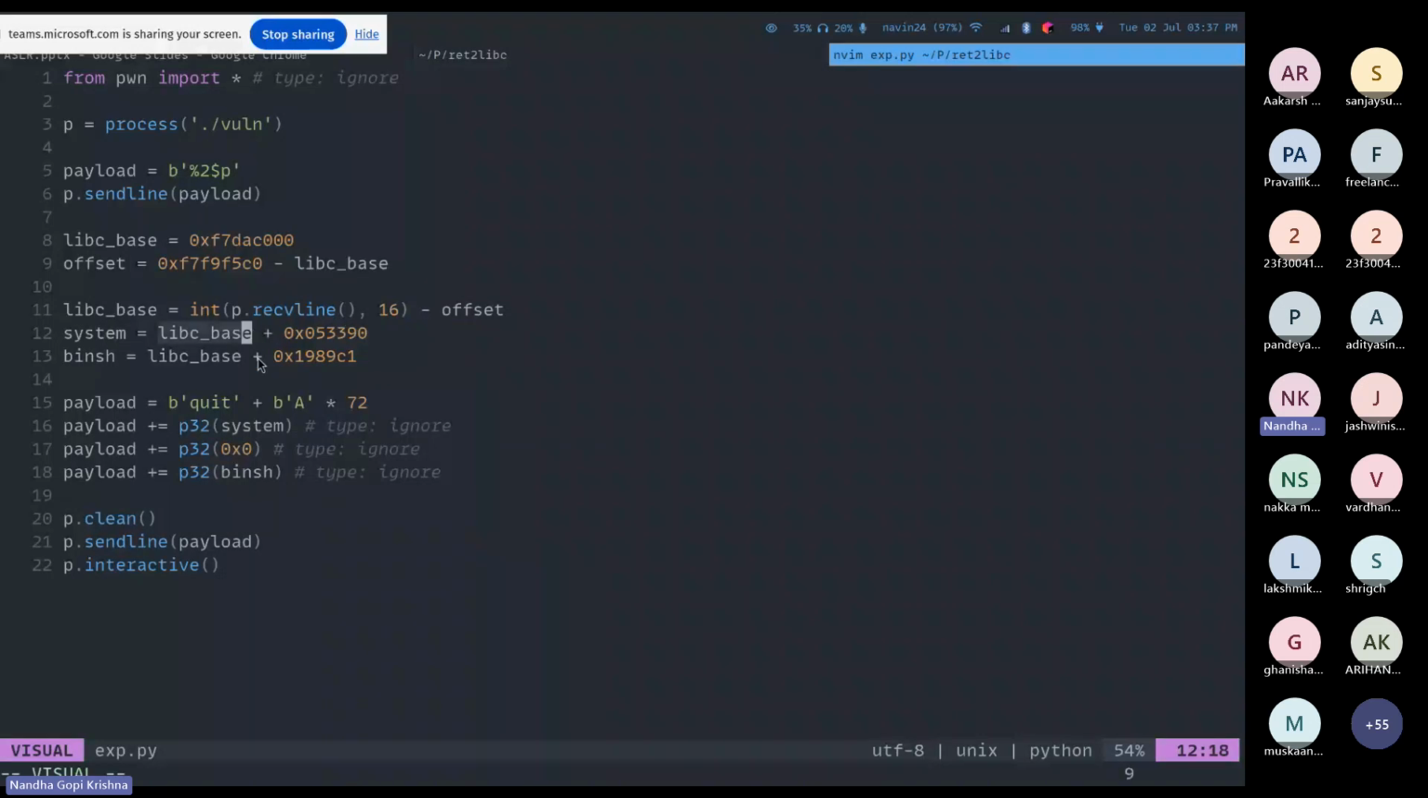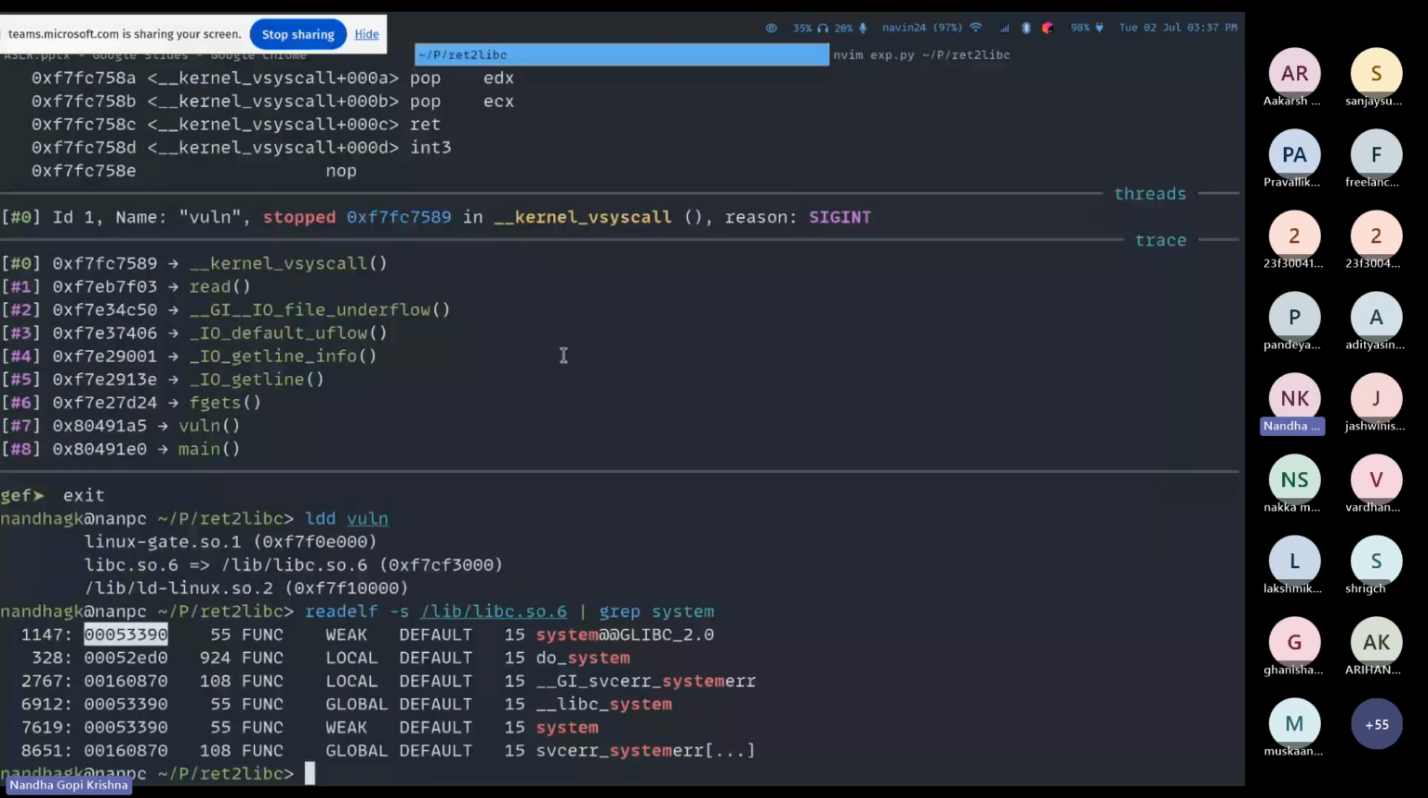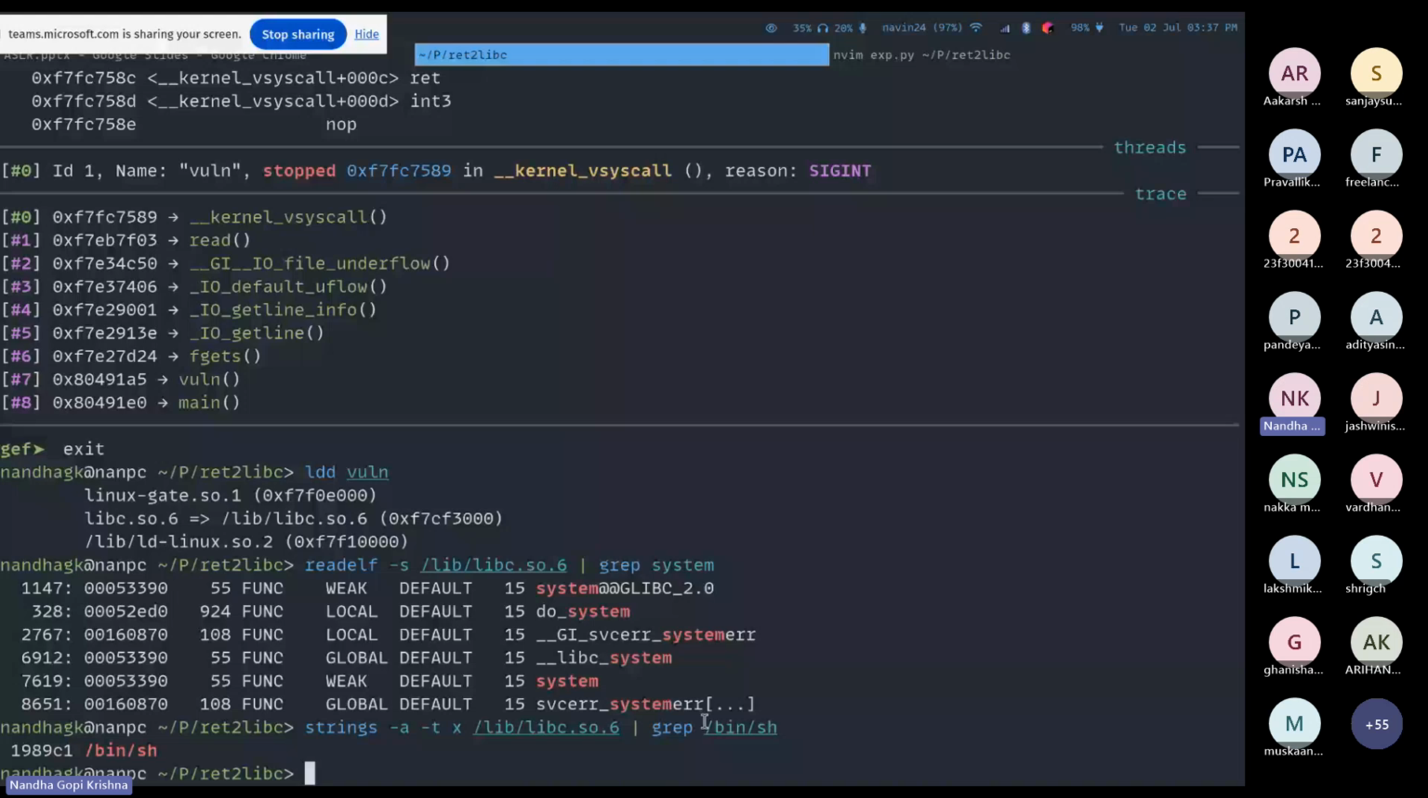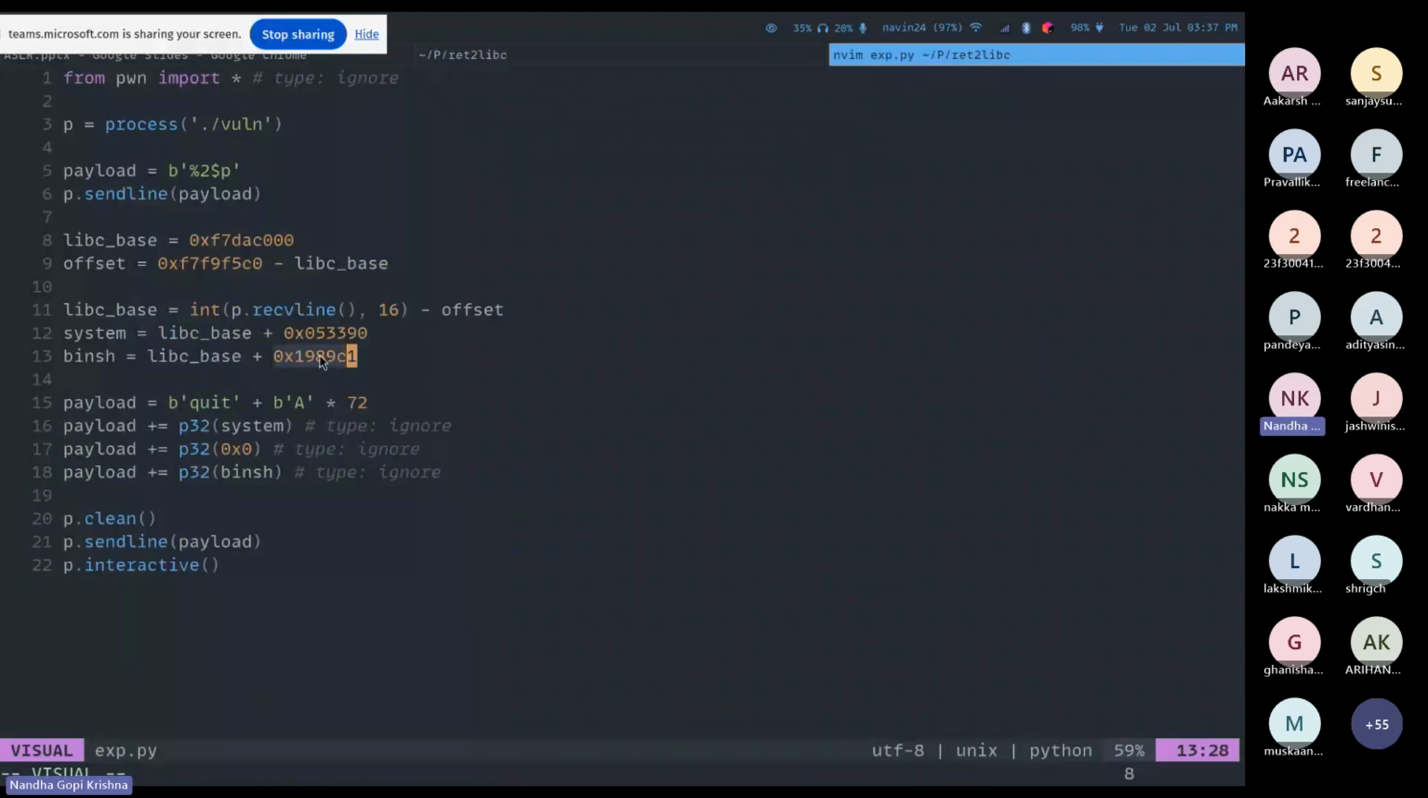How do we find out the shell? We simply use the strings utility and grep for the shell string that we want, which is found at this address, which is what I add over here. So that is how we figure out the address of system and the shell string variable. Once we have those two, we simply send the payload. Now we might wonder how we got 72 or 76. As I explained in the previous session, I'll show it once again.